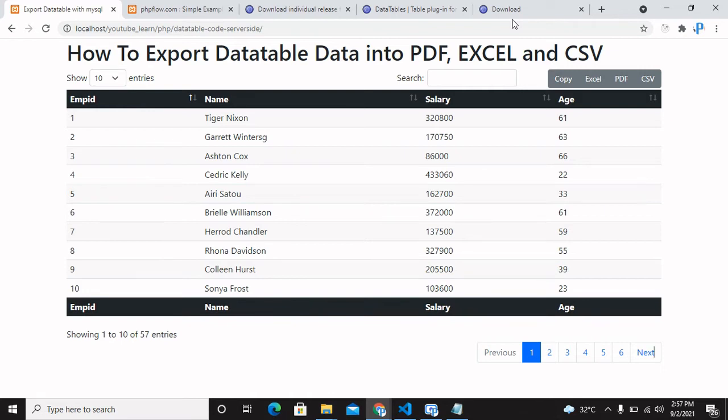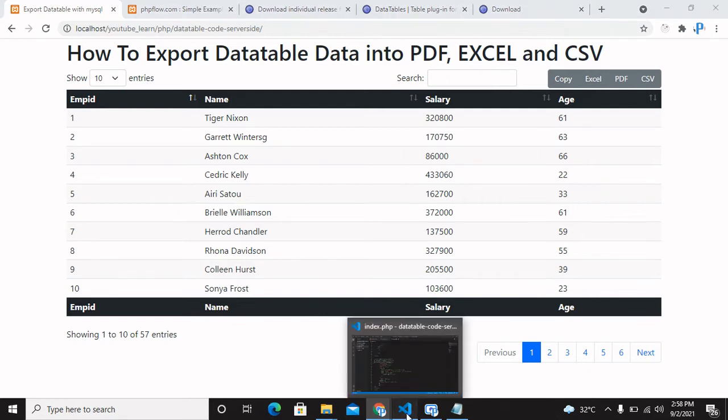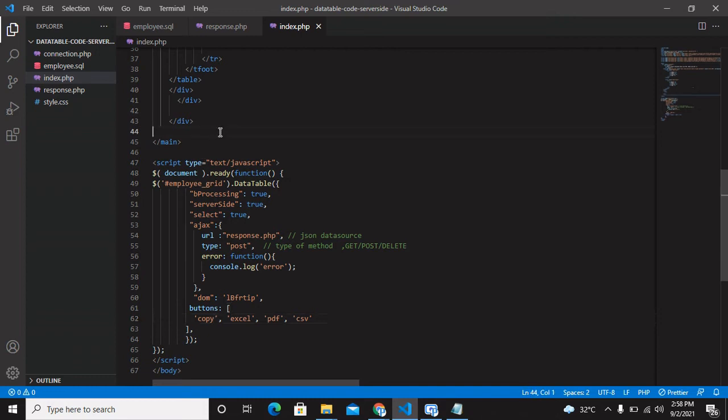So today we will discuss how to integrate the export feature with the DataTables plugin. As we know, I have already shared a tutorial on how to add listing with the database using PHP and MySQL. So I am extending that tutorial and adding the export feature to that DataTable data. So let's see what the files are and what the changes are.